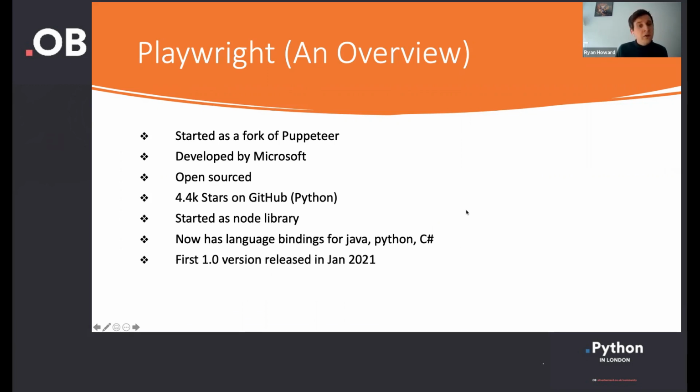To show how new it is, the first 1.0, which is actually version 1.8, was released in January this year. So it's only gone to a 1.0 version within the last 5 months. So it's pretty new. The Node library is slightly further ahead. I think that went to 1.0 sometime last year, but it's pretty new.